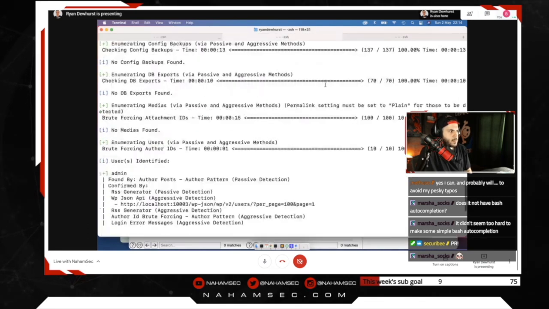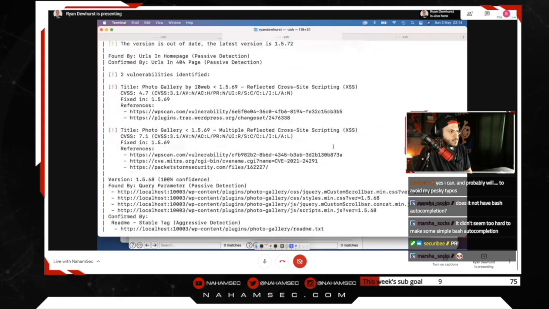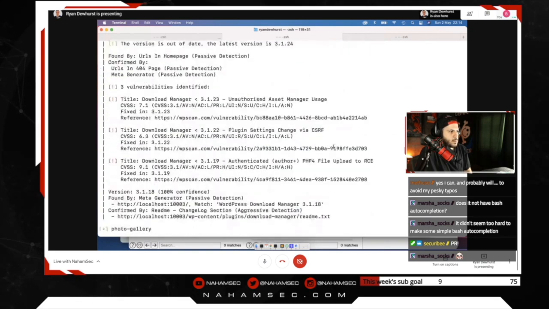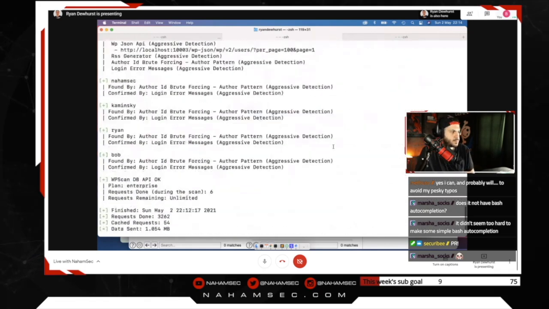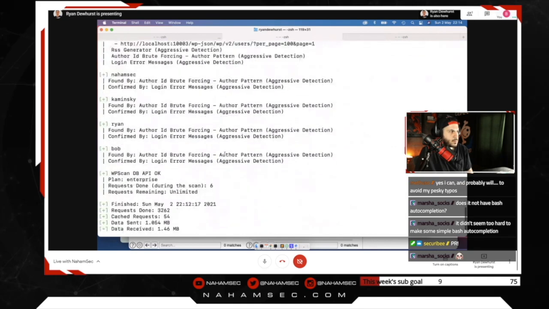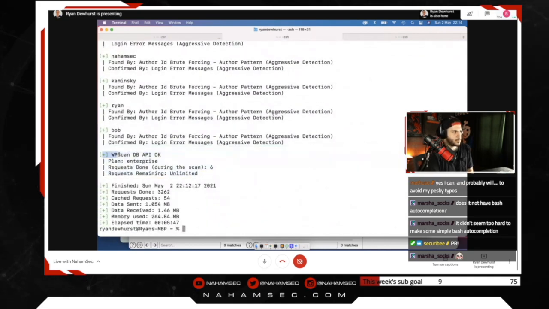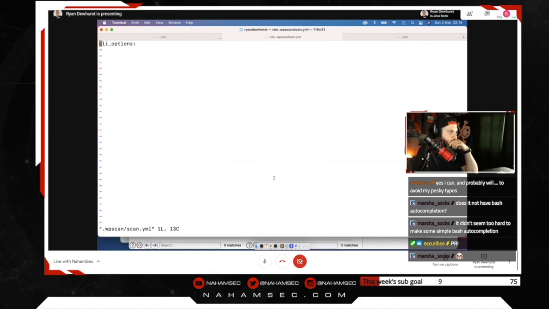So if we go back to the first scan here where we did a default enumeration scan with an API token, we can see the output. So we saw the download manager ones. We saw the photo gallery ones. Okay, that's the only ones you find. But as you can see with the API token, you get the vulnerabilities. And you get this little output saying that it spoke to the API and we did 6 API requests in that time. Instead of passing the API token via the command line interface, we do have a file you can use. You can configure your API token in here and you don't have to pass it to the command line each time you want to use it. Nice. Very cool.